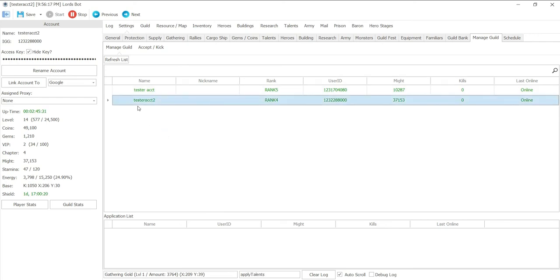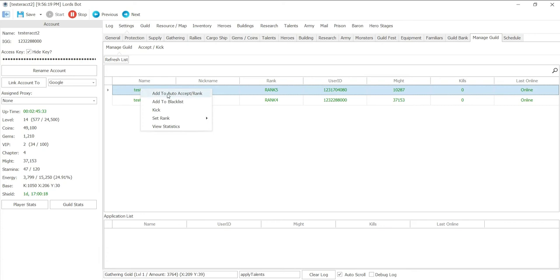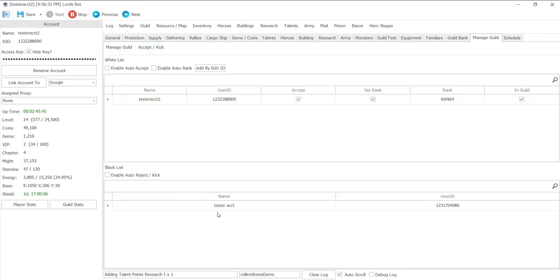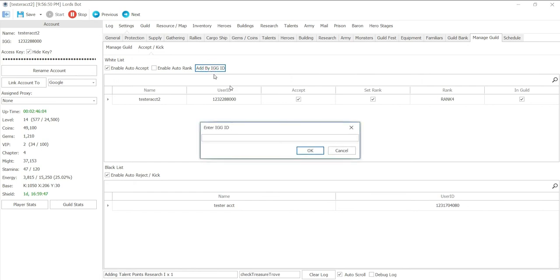Now, if I don't like the person or whatever, I can throw them onto the blacklist, and anytime they apply, it's going to get rejected. And you'll see on the accept and kick list that now you can find them on the tester account on the enable auto reject and kick blacklist. You can also do enable auto accept, which means this account, every time it applies, is going to be accepted automatically. Or you could add them again by IGG number as well.